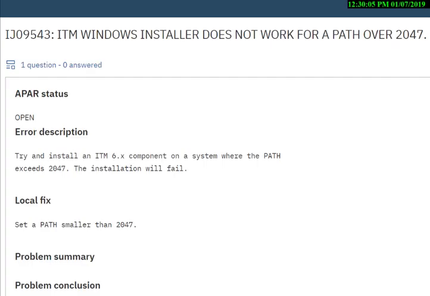So moving on to the last APAR for today, quite an obvious one. It is called ITM Windows Installer does not work for a path over 2047. The error description is that whenever you try to install an ITM 6 point whatever component on a system where the path exceeds 2047, the installation will fail. And there is no real workaround or official fix other than just setting your path smaller than 2047 if you want the installation to work.